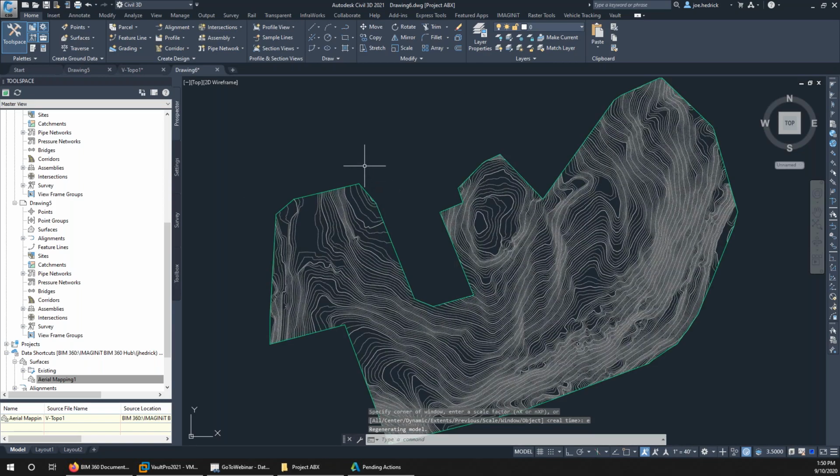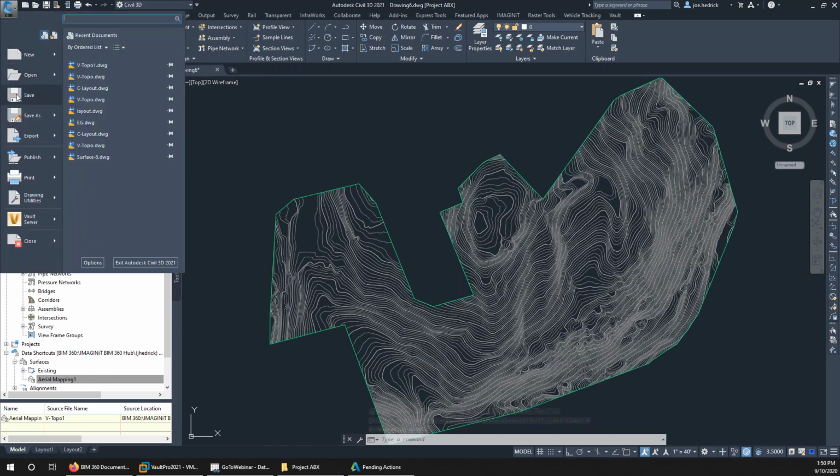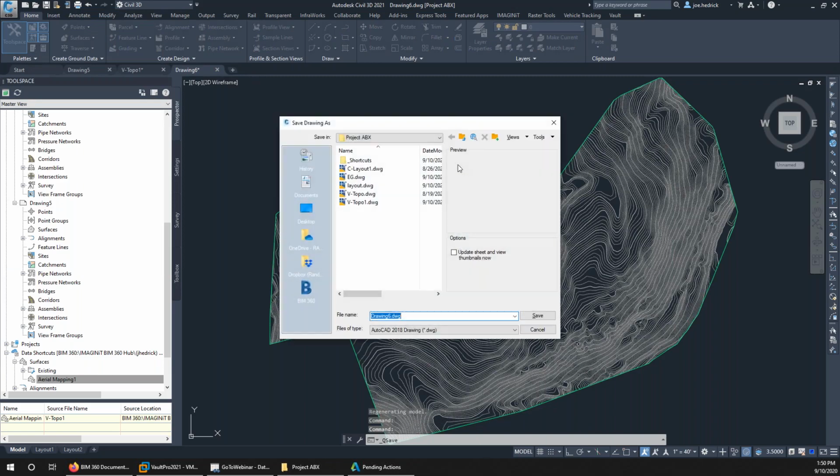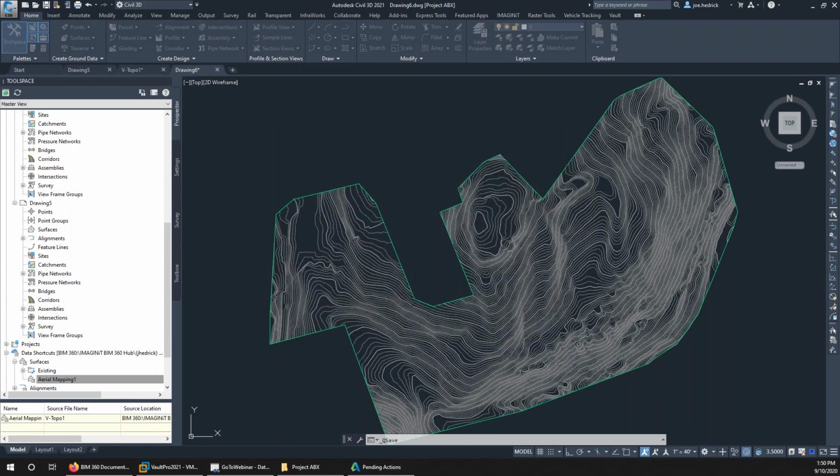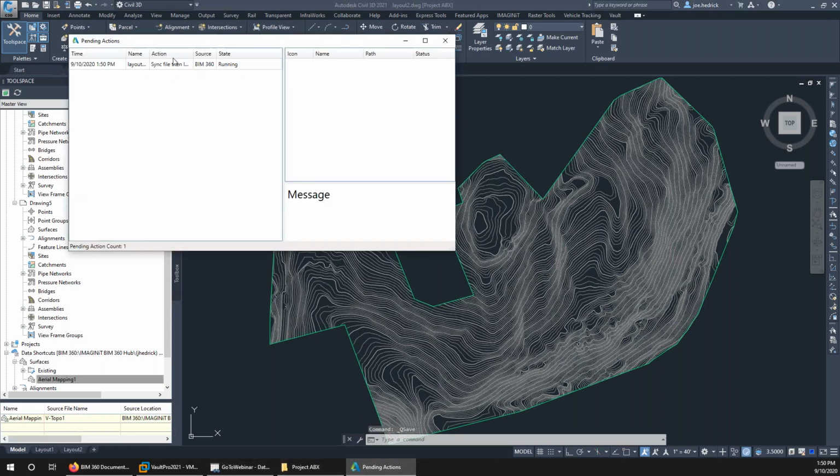Now, if this happened to be my layout drawing that we were working on, right? So as soon as we save this, let's call this layout 2. And now at this point, again, desktop connector is kicking off. There's that pending action of it transmitting it, and then you'll see it lock. So desktop connector is always keeping track of what the system is doing and when.